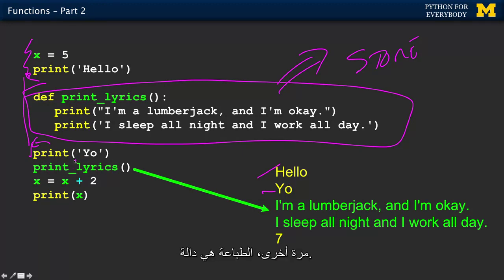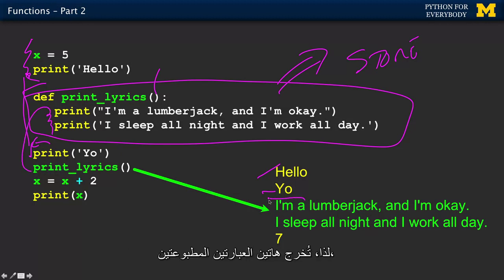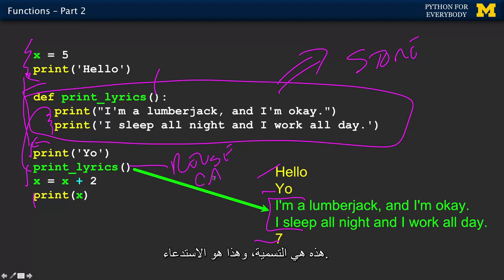Again, print is a function, has parentheses with parameters. This has parentheses with no parameters. We didn't put any parameters in. We'll get to that in a second. Print lyrics now says, oh, run this code. So out comes these 2 print statements. Then we add 2 to x, print it, and then out comes 7. So this is the store, this is the reuse. This is the call. This is invoke. Okay?